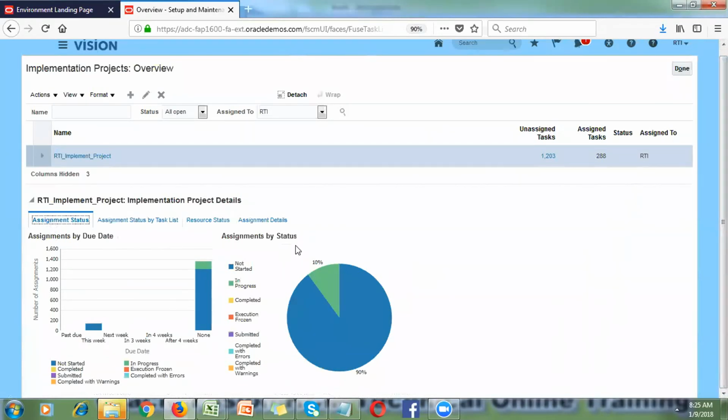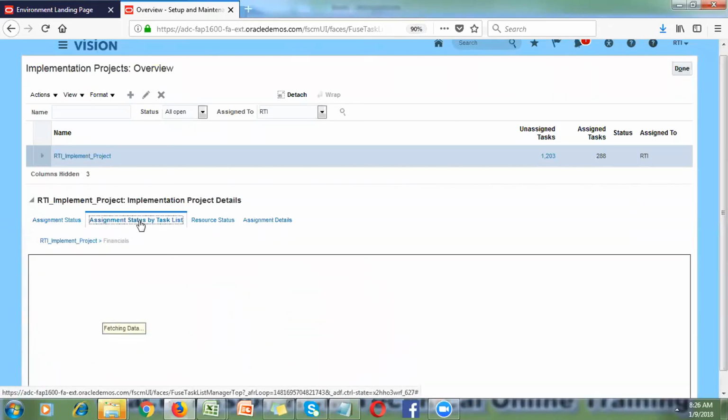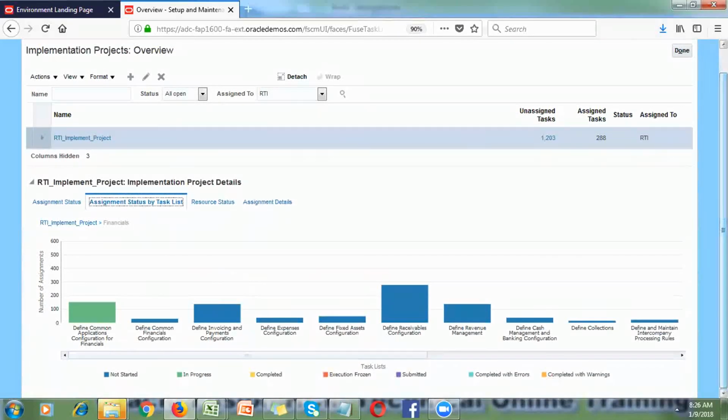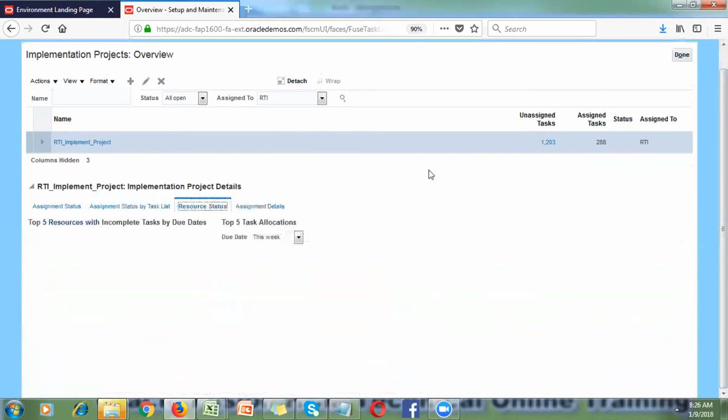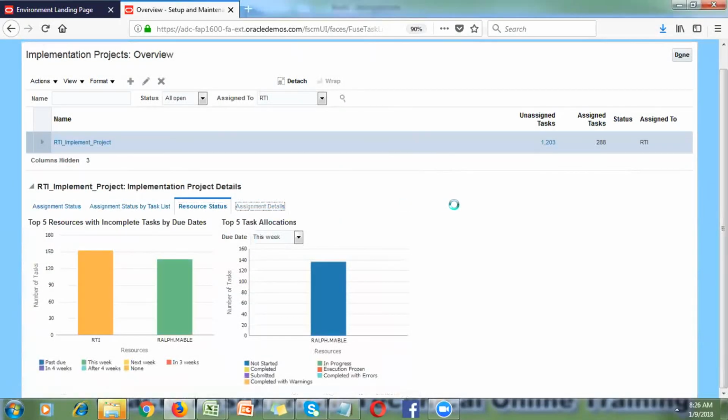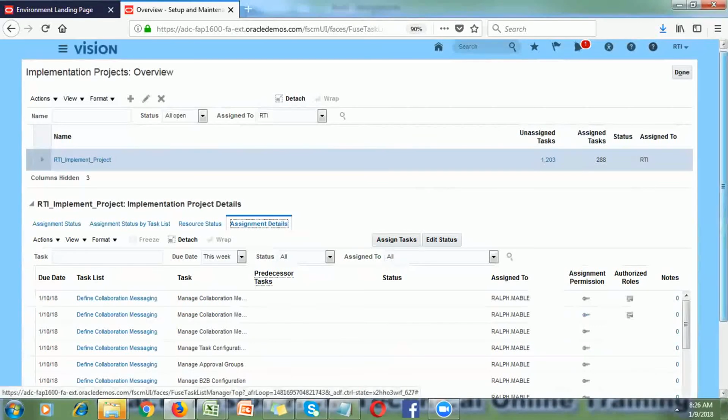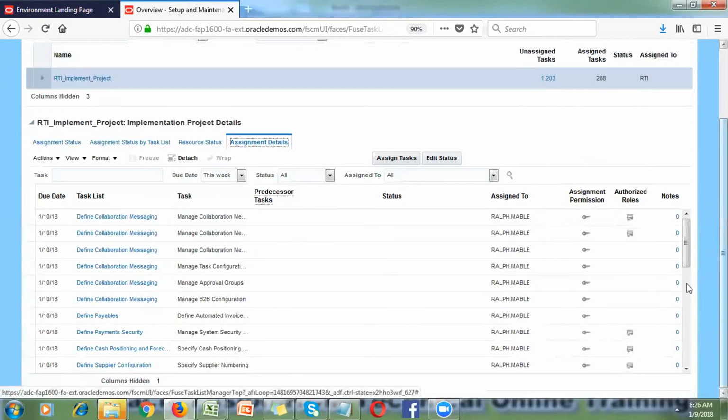Here you can see, based on the color, Not Yet Started, In Progress, Completed, Execution with Errors, and Submit with Errors. Based on the color you can identify here. And the assignment status by task list, you can see that also. And the resources status, you can see what the resources are and the assignment details, which task is assigned to which user, each user you can see here.